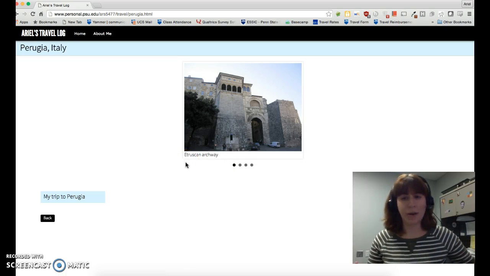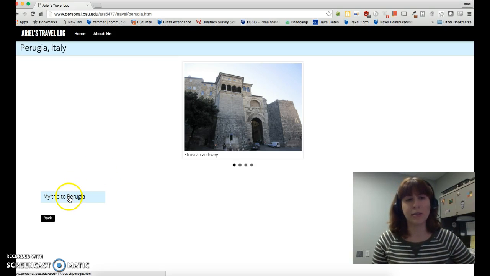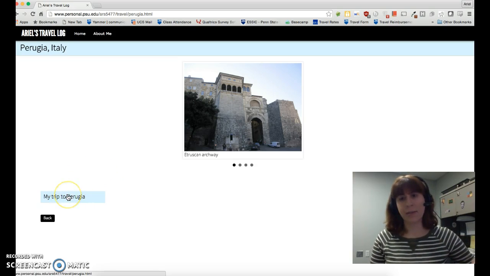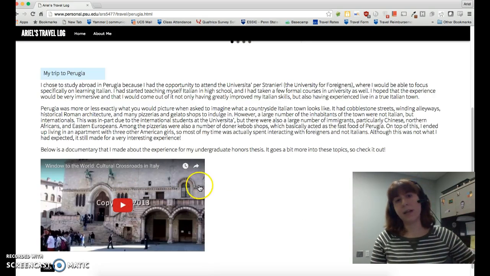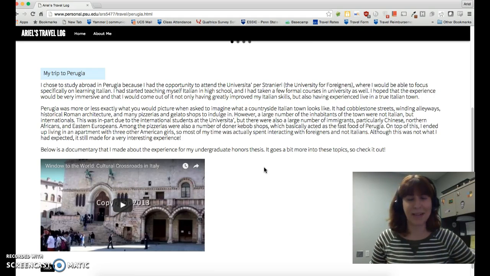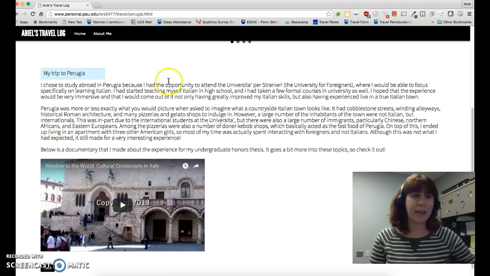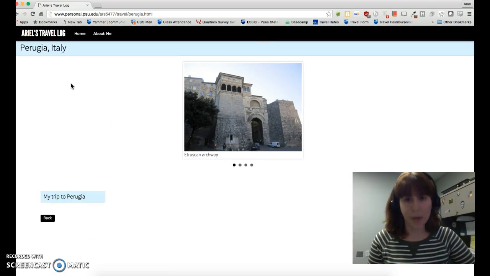Additionally, one of the requirements for jQuery was the accordion, and so I used that here in the description. If I click on my trip to Perugia here, the accordion opens up and you see a description as well as a little video that I made about Perugia back in the day. And then of course if I click it again, it closes up like an accordion.